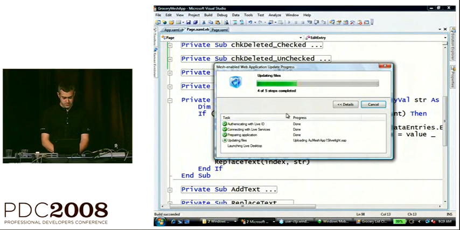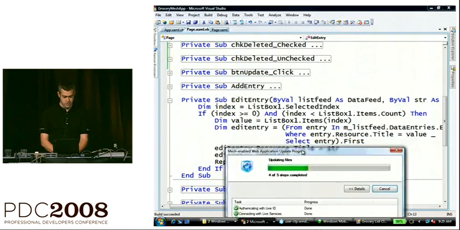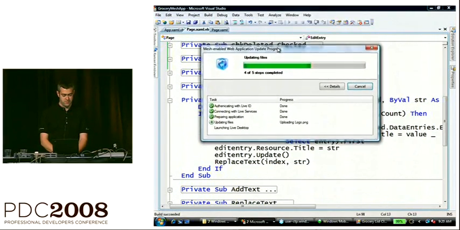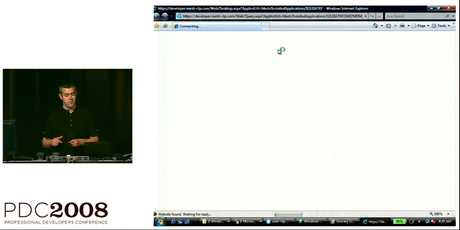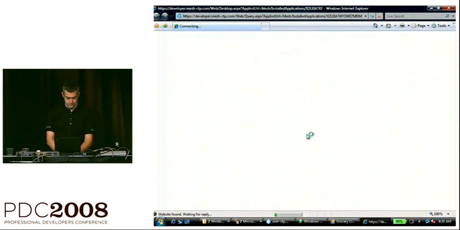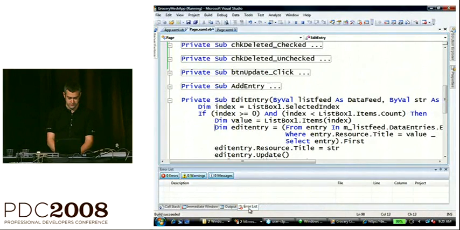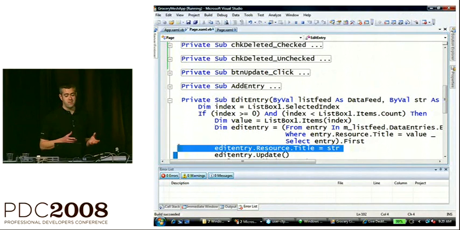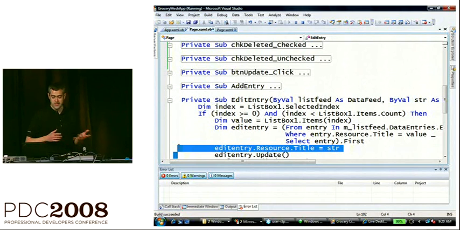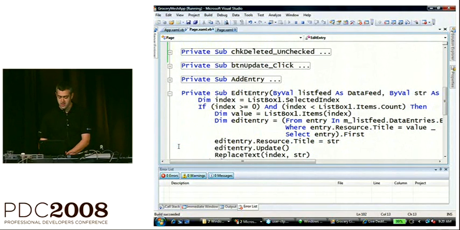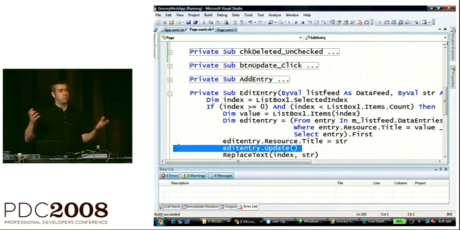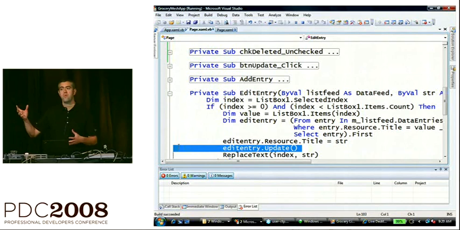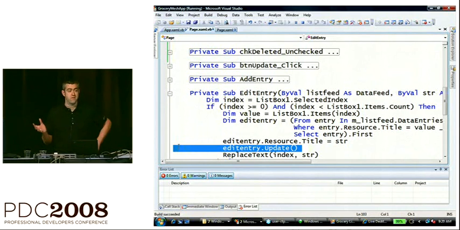But the interesting part, if I can show you, the interesting part is really right here. So I use a link query again to look at that feed, and I want to find the item that I'm editing. And then right here, I've got that item, and all I'm going to do is update the data with that one line. And then I go and tell Live Mesh to go ahead and post that update. And that's it. I don't have to explicitly worry about sync metadata, because that's the whole point of Live Mesh, is that it deals with that for me.